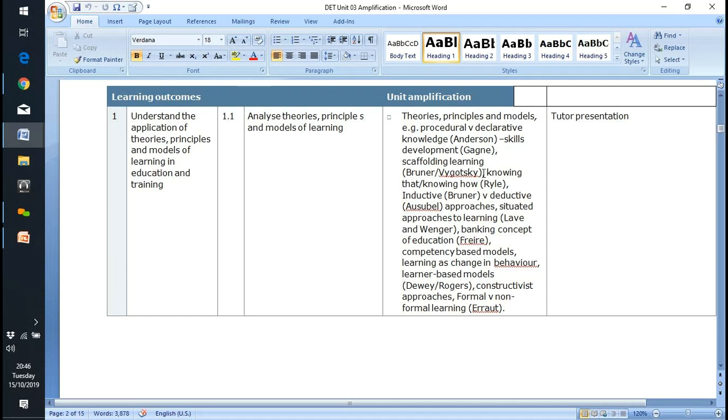Vygotsky you will pick up in a lot of areas because he's had a lot to say about education and training, and I must say that I agree with a lot of what he says. I find him most useful. Knowing that and knowing how, Ryle, inductive learning, Bruner, and deductive approaches, situated approaches to learning, Lave and Wenger.